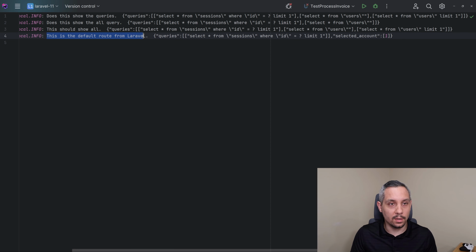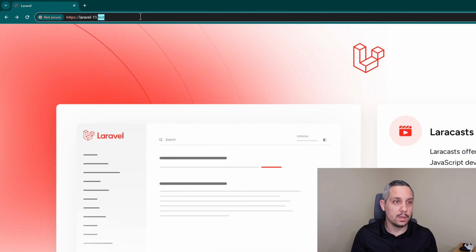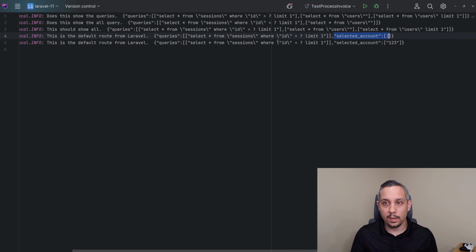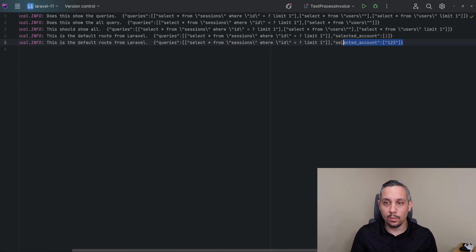So we can see this is the default from Laravel. And we still had our queries in there, and the queries were running. But we also see this other thing called selected account. And the selected account is exactly the value that we defaulted it to, because that wasn't included in the request. However, now, if we say account equals 123 and go to that, go back to this, and now we can see that we do indeed have this account called 123 that's automatically added into our log messages.